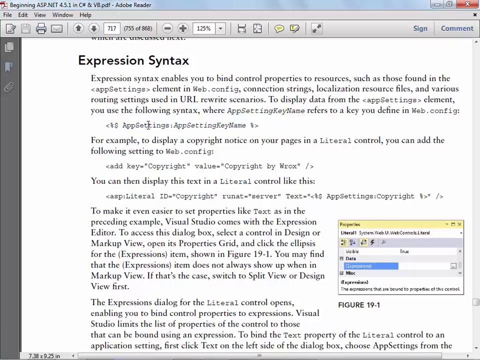We've looked at this before, but the idea with this expression syntax is typically what you're doing is, in a non-.aspx file, you want to add some ASPX code.